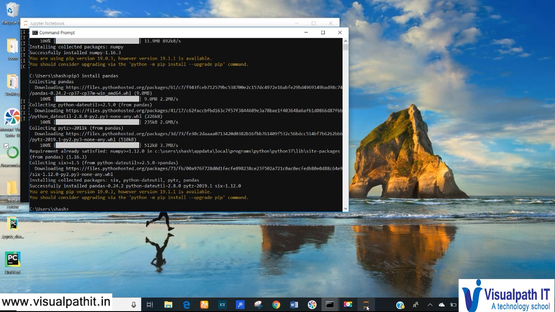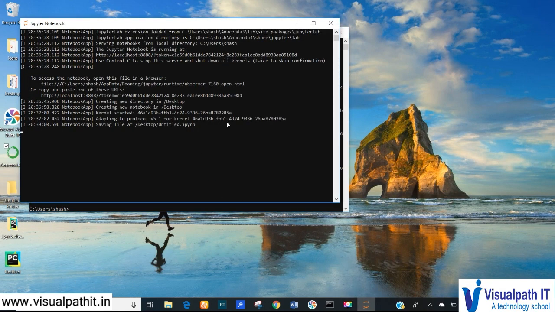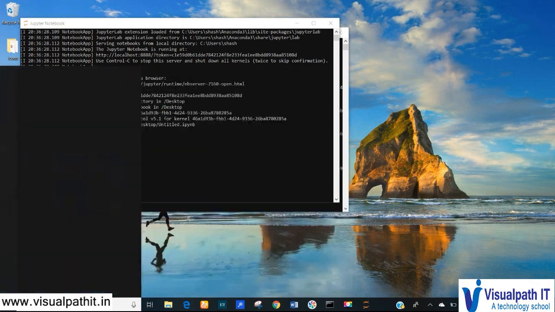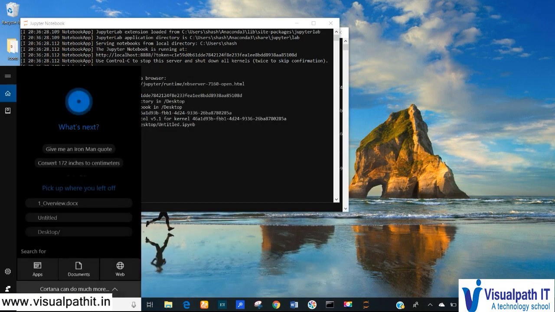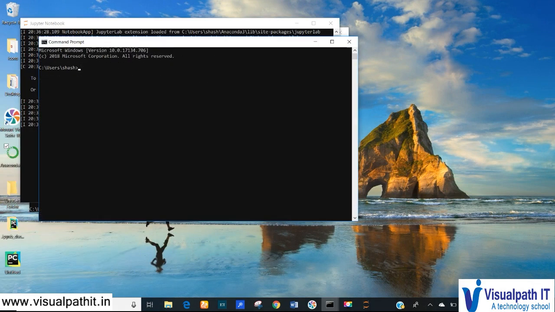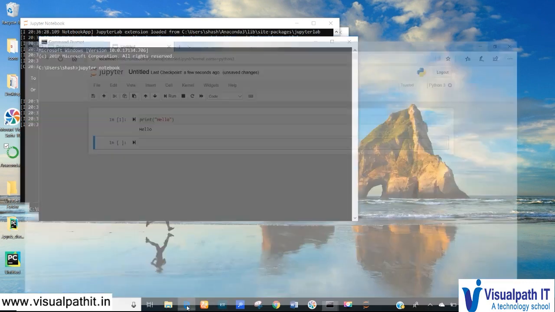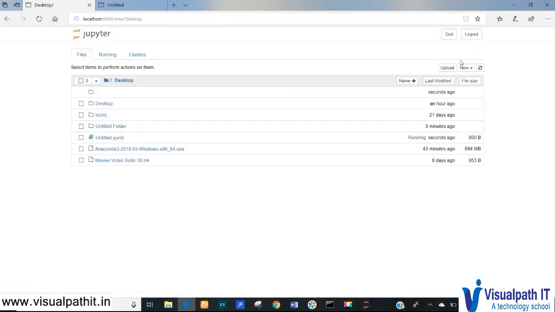The other way we can open the notebook is from the command prompt. Go to the command prompt and type jupyter notebook. Just type and enter. Same, your localhost is created like this, and then the process is the same.